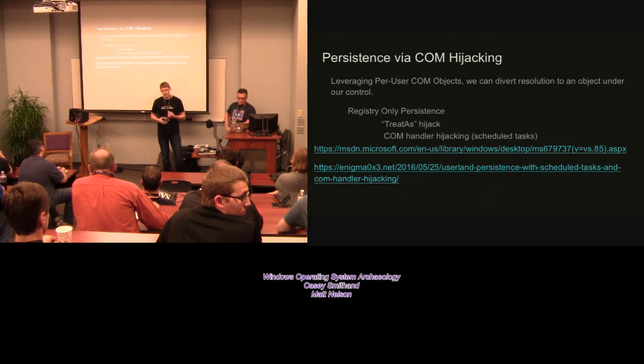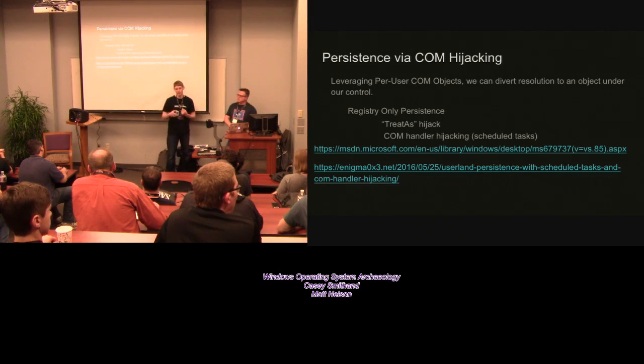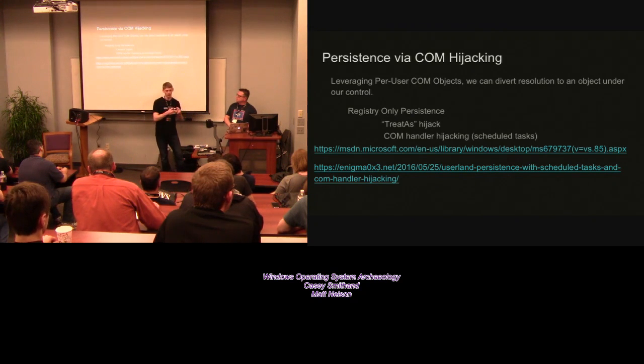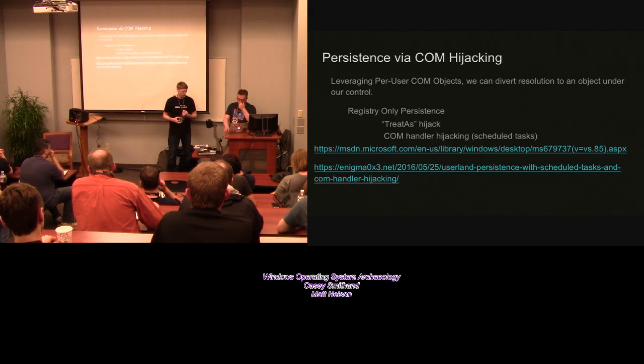So if you add a TreatAs key to wscript.shell and point it at the class ID for another COM object, when you instantiate wscript.shell, it's going to resolve the class ID. It's going to see that TreatAs, and it's going to say, okay, I need to go over here and I need to instantiate this COM object. So it's a really nice redirect. The other one is COM handler hijacking.